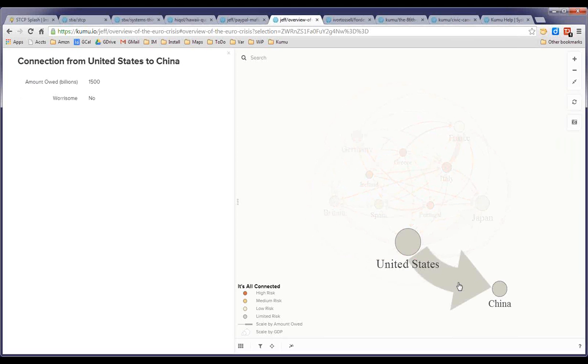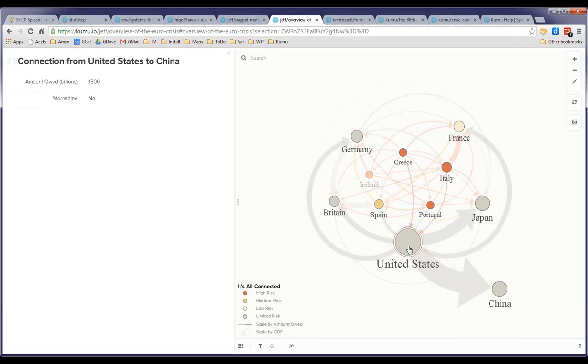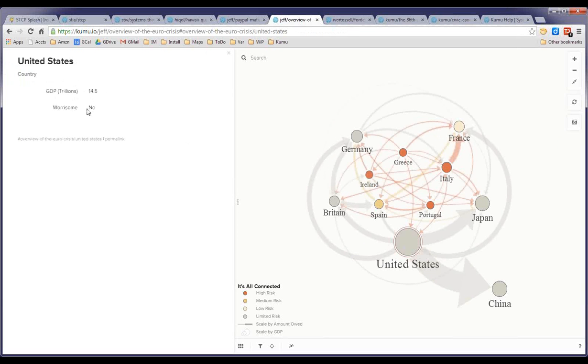And so obviously that's going to be United States to China. And then if I click on the country itself, you can see the GDP. Each of the circles for the countries are actually sized by GDP and again colored by that worrisome level. It just provides a nice way to make this interactive.